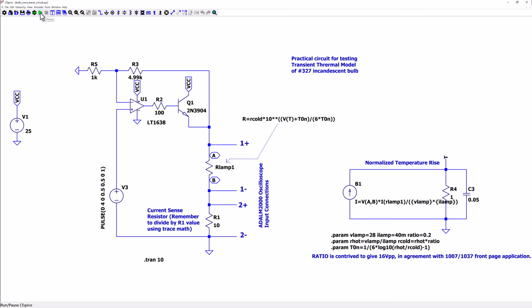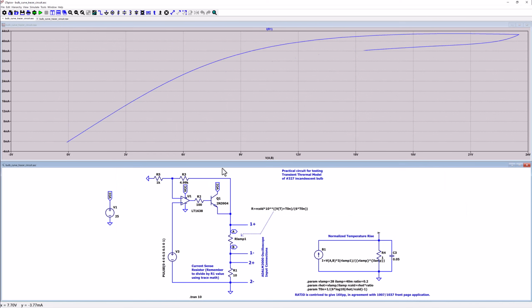So let's run our simulation just to make sure that in theory our circuit should work. Yeah, here we go. So I am measuring the current through R1, and I am plotting the voltage of A with respect to B. Right. So in theory, I should be able to build this circuit up and measure it with Scopy and my M2K.